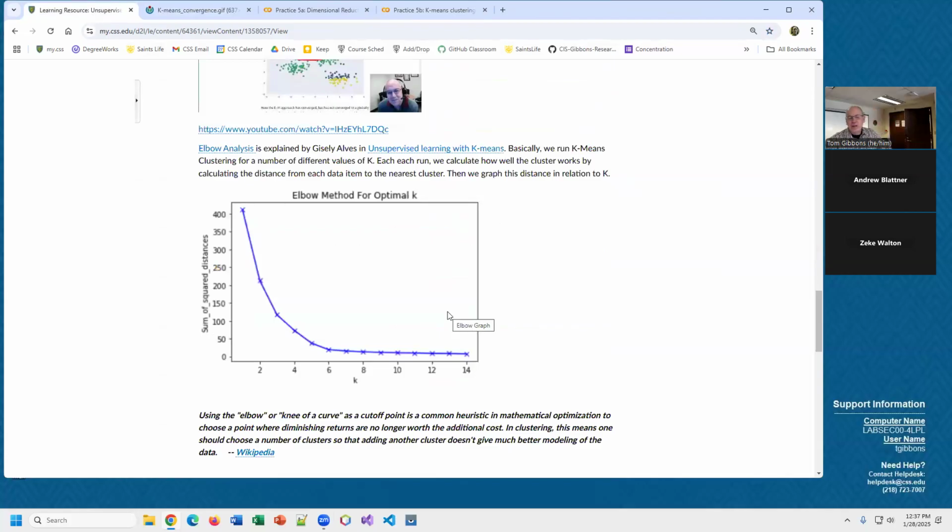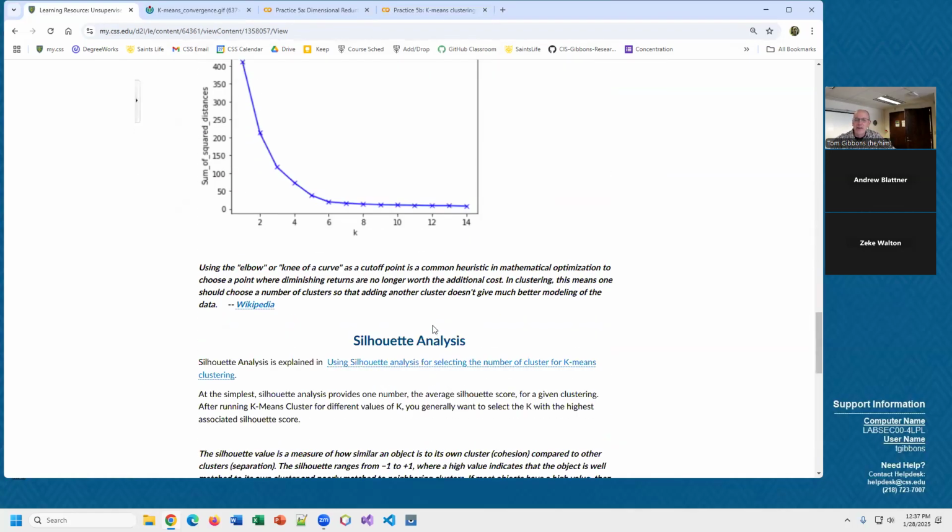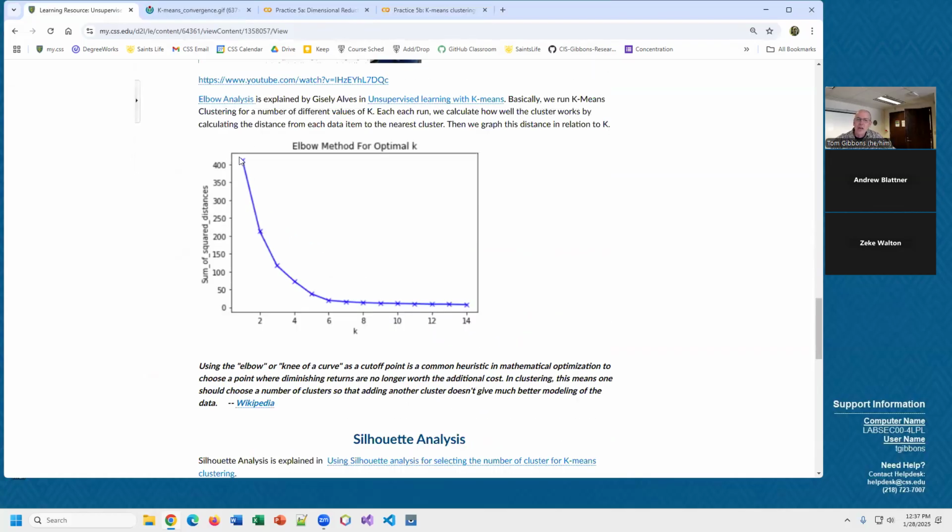So one thing we need to determine is how many clusters do we think our data has? And again, sometimes we can just see that, but a lot of times we won't be able to see that. So we have to ask ourselves that. So we will calculate this elbow method.